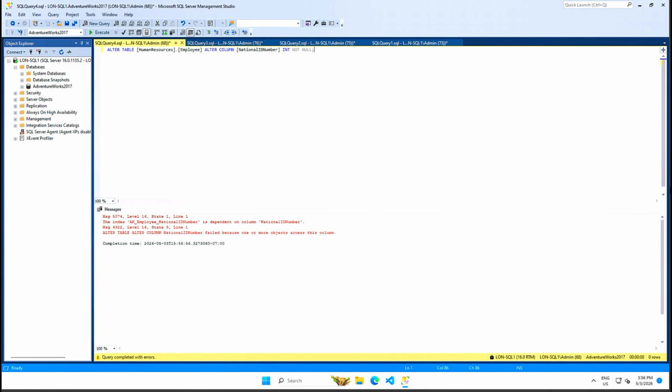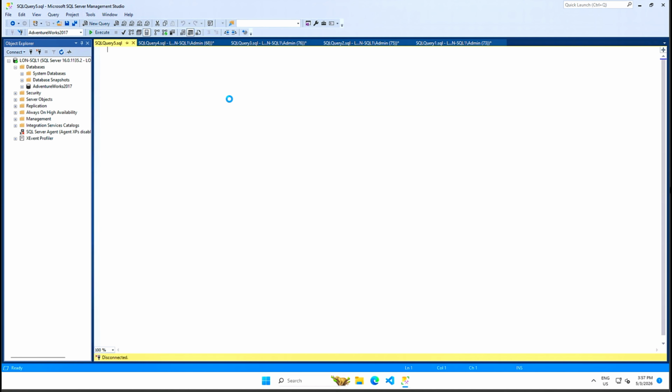When you try to change that, you can see that the index is dependent on the column. You are getting a message because this column already has an existing non-clustered index. So when we do this, we have to rebuild those indexes also to resolve the issue. So let me open a new query window where we will rebuild those indexes.